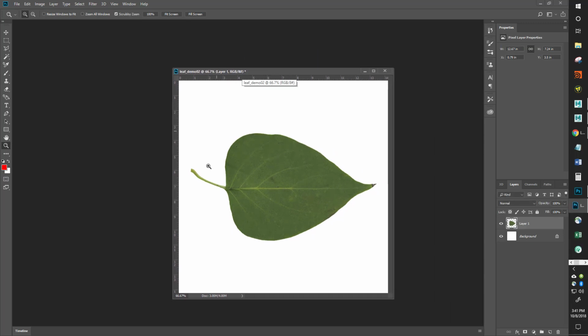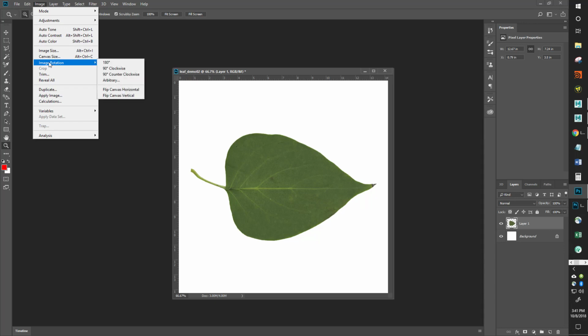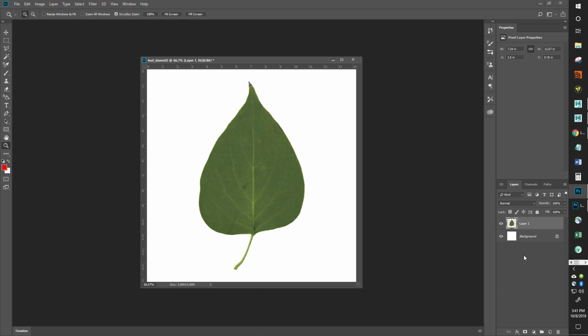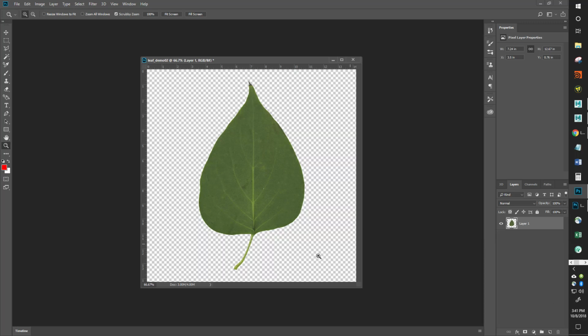So what we want to do is, I like to have it rotated up and down, that's just for my own visual purposes, so I'm going to do that really quick here, and I'm going to go to image rotation. I'm just going to go counterclockwise, and I'm going to rotate it that way, and that's it. So now I'm going to take this background and I'm going to just drag it down to the garbage can here and throw it out so I get my transparency back.